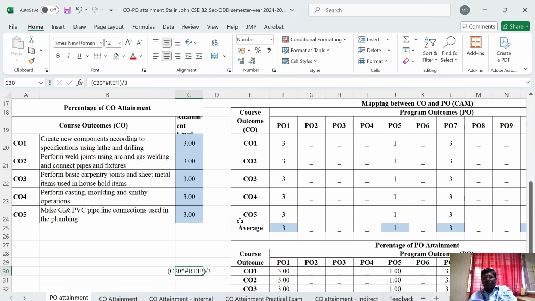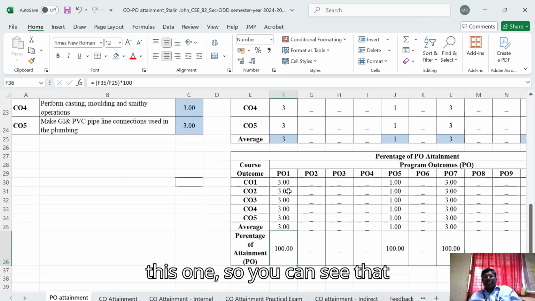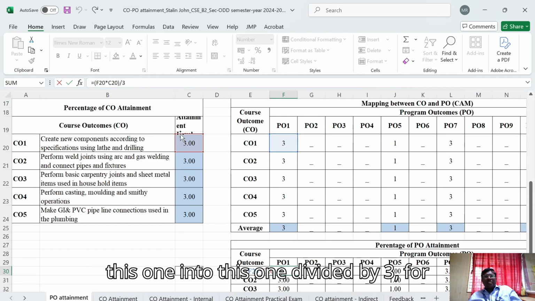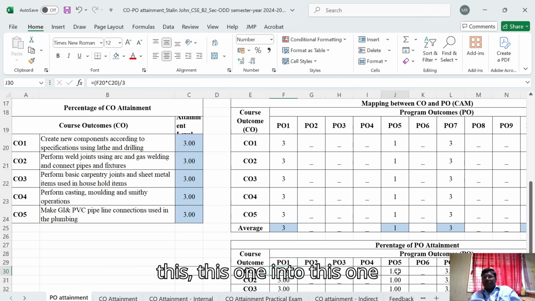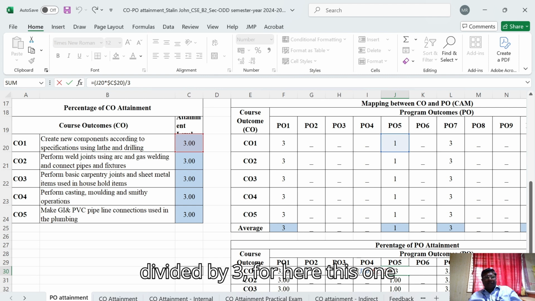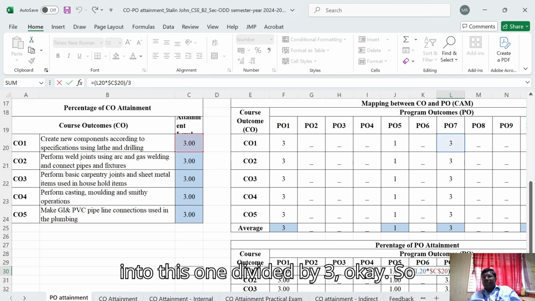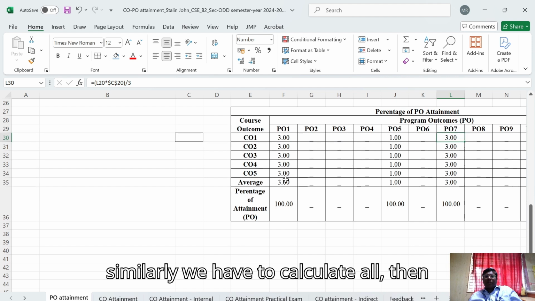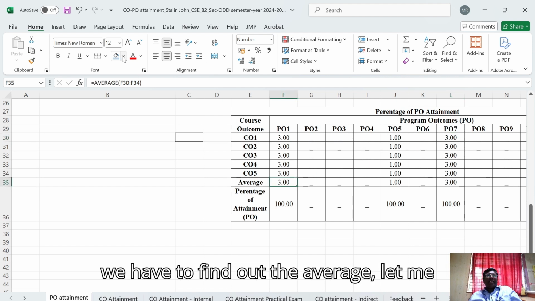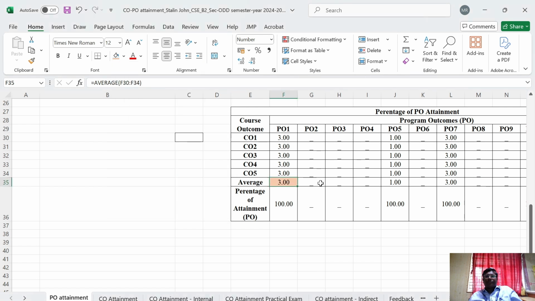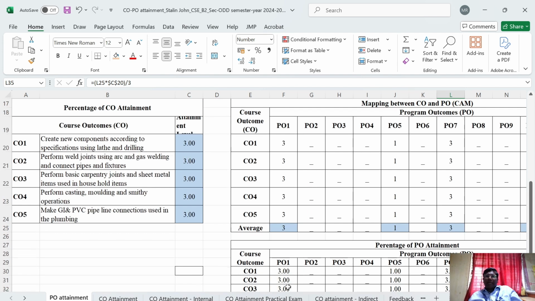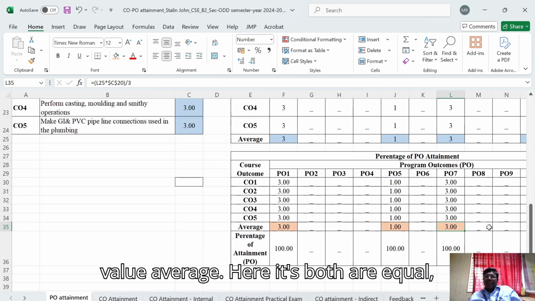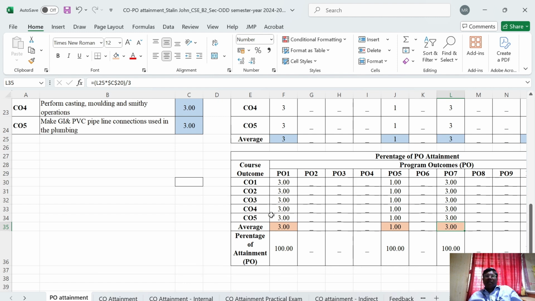Let me repeat. Let me click this one so that you can see: this cell into this cell divided by 3. For this cell into this cell divided by 3. For here, this cell into this cell divided by 3. So simply we have to calculate all, then find out the average. Let me change the color. Average and average. So you have the PAM matrix average and the attained value average. Here both are equal, otherwise it would change also.